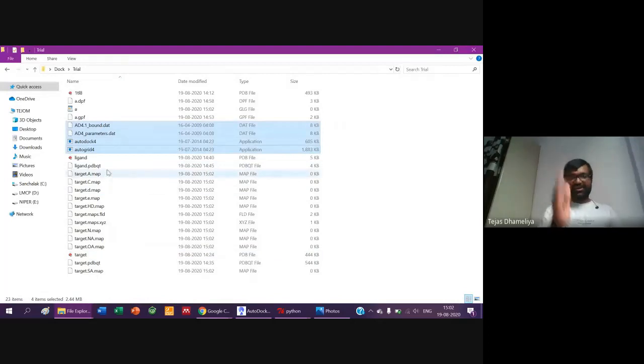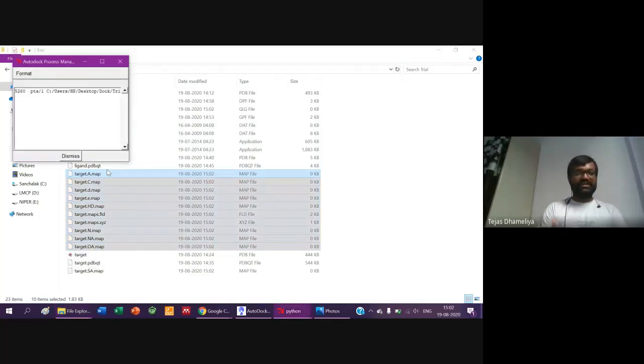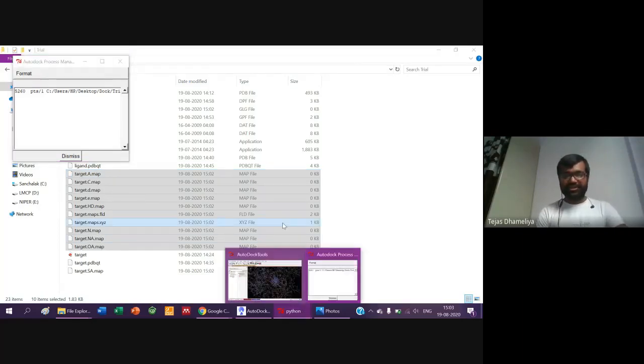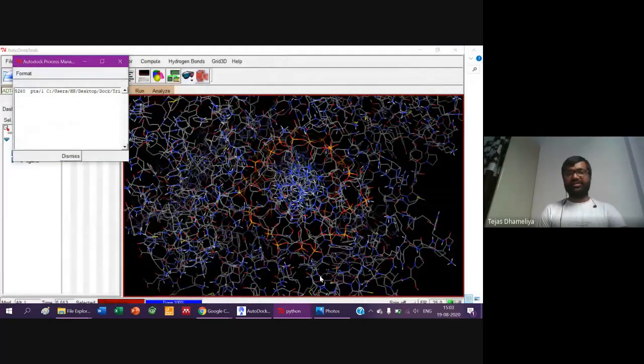We can see in my trial document, several map files being generated. It is still running there. Once it is completed, I can proceed to my next part. So let it run for some time. It will not take more than 5 minutes. Meanwhile it is running, you can ask your questions, and we can solve whatsoever your doubt is.